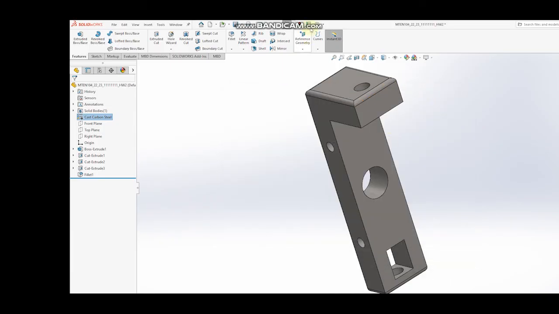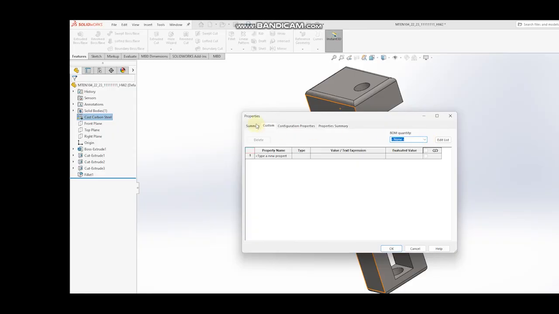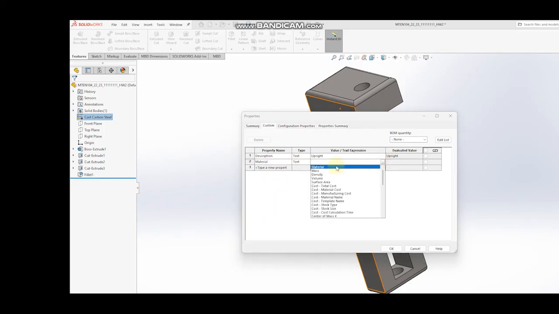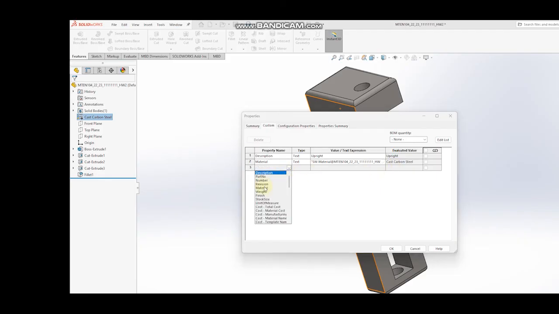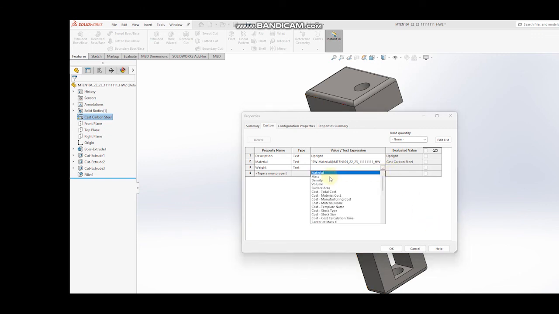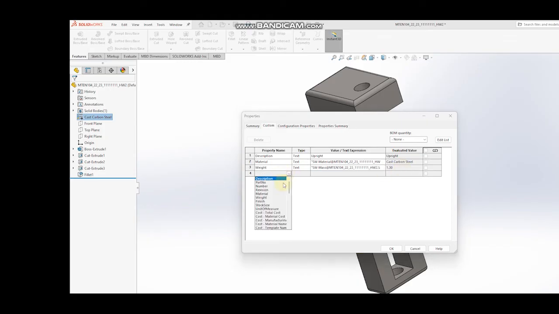The color should change. We then go back to our properties, description, upright, evaluated value, material, and materials appeared. Next, weight. Click the drop down, then we select mass, then the weight should come. Then for the fourth row, we select finish, and under value or text expression, we type black.